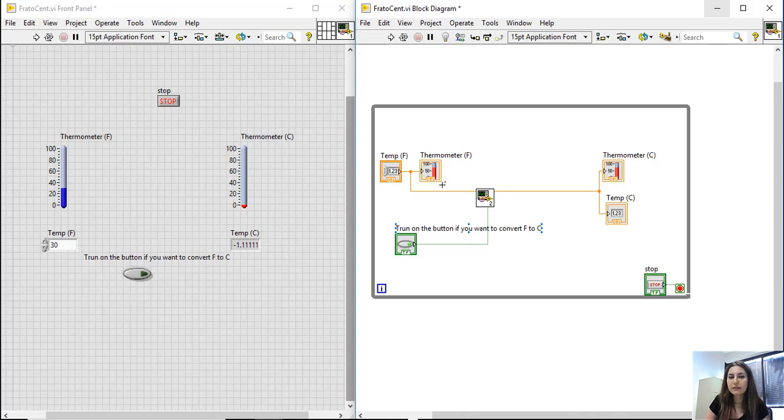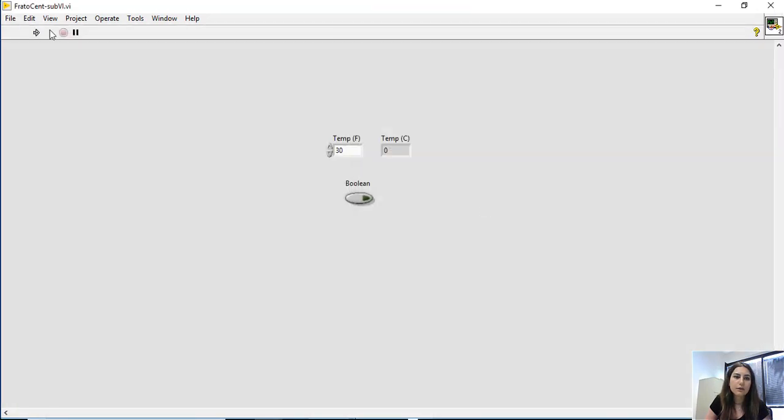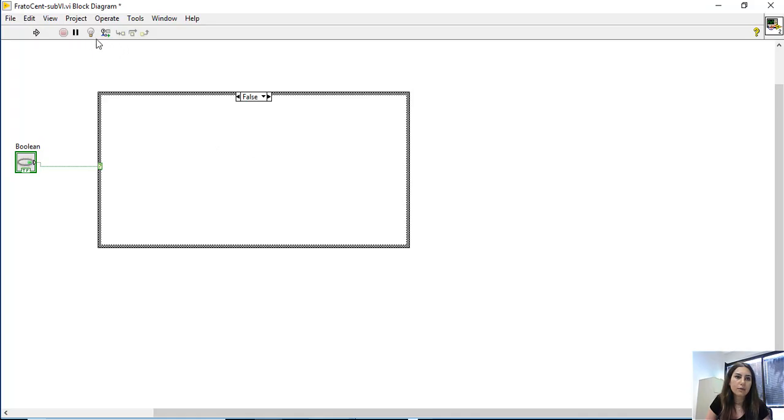So green to green, orange to orange, and orange to orange here. So this is what a sub VI really does. Now, say that this is off. If I run it, it does nothing. I will turn on the light bulb here, go to the sub VI, and turn the light bulb on here.